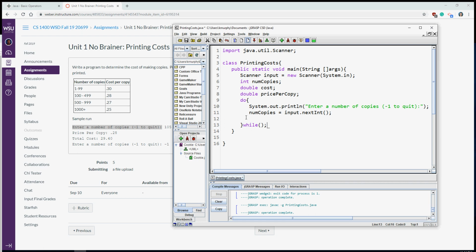And I have to have my condition. Now in this case, it doesn't really matter what our condition is. We want to keep doing it. Well, we do know what our condition is, so long as numCopies is greater than 0, right? But we also don't want it to continue. For example, I don't want it to calculate the costs if I put in -1. So I'm going to do an if statement that says if numCopies is equal to -1, we are just going to break out of the loop, and that way it won't calculate the costs. It will skip down and then exit the program.